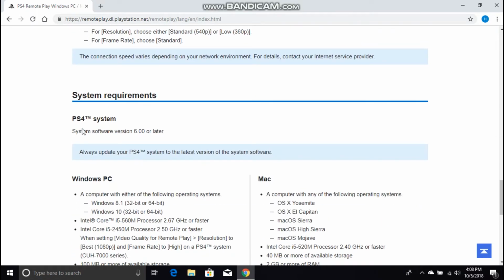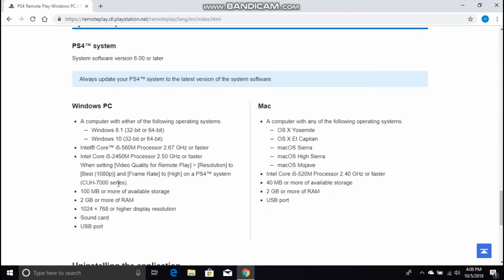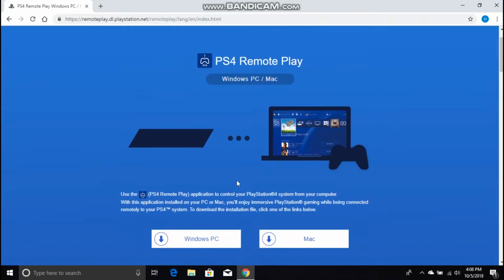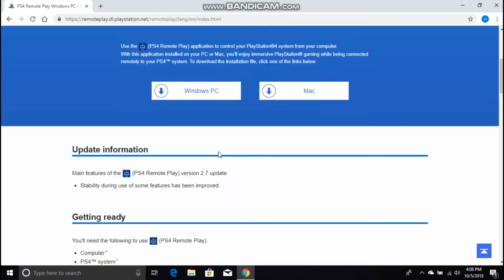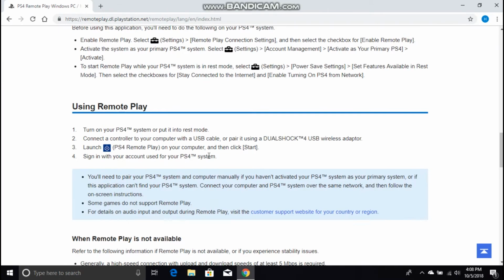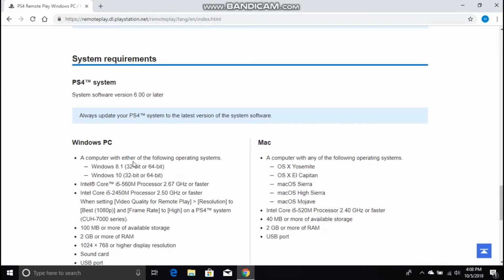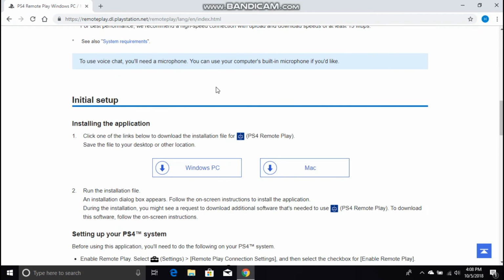There are system requirements. I have everything, so you have to click on this Windows PC. And please note, guys, that it's only for Windows 8 to Windows 10, because in the system requirements it's written: a computer with either of the following operating systems, Windows 8.1 or Windows 10. So if it's Windows 7, it will not work on your PCs. So then click on this Windows PC, install this.